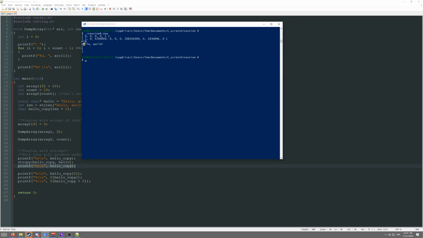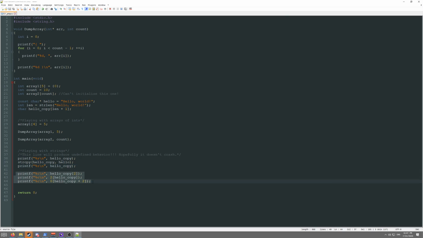These last 3 lines right here are examples of that crazy array subscripting syntax that I showed you in one of the later slides. So here we get the third element of hello copy, or the second if you want to say the first, the element at the beginning of the array is the 0th one. Either way, we get the first L in hello world.